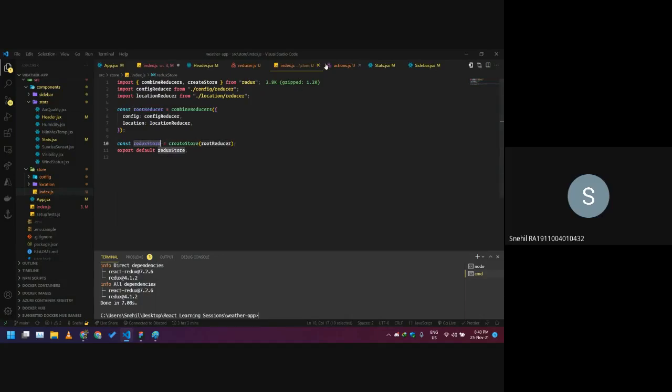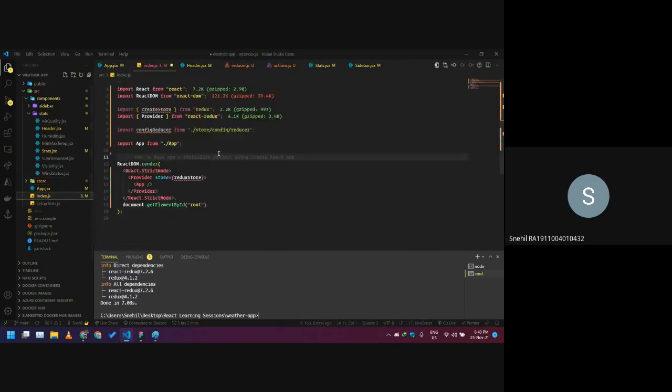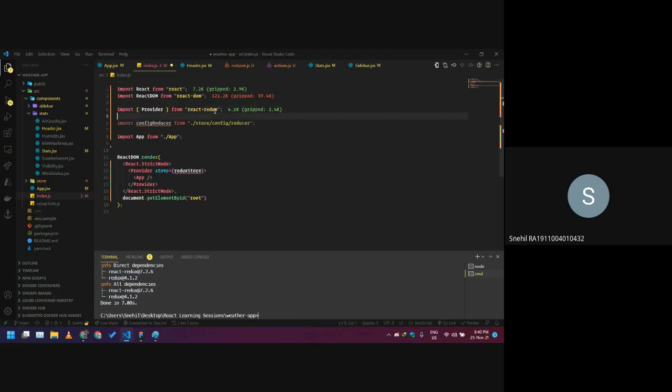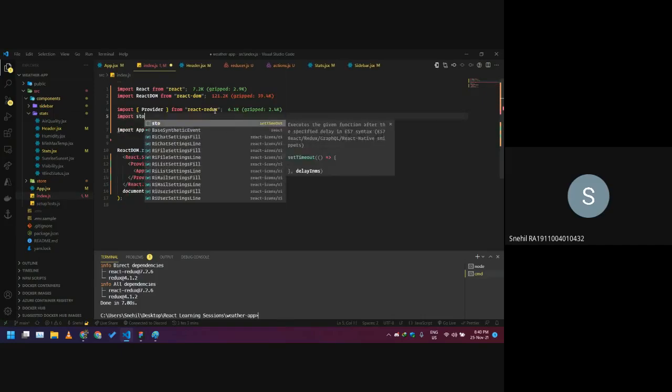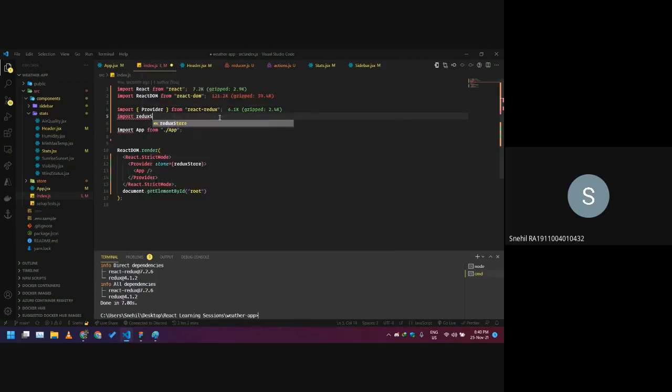Now I can close this and go to my index.js, and there I can remove the createStore import, and I can remove the config reducer import as well. All I need to import is the whole store. So I'll import reduxStore. It was a default export there, so I'm importing it using a default import as well, from ./store/index.